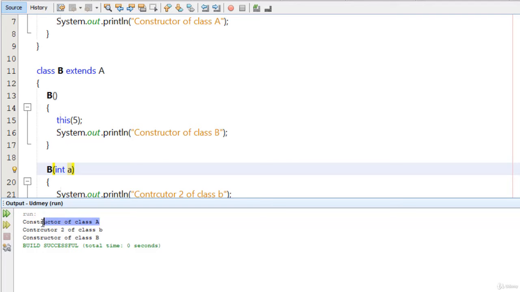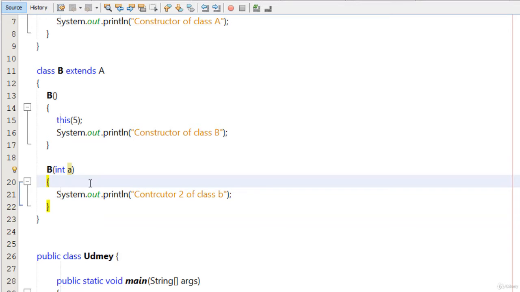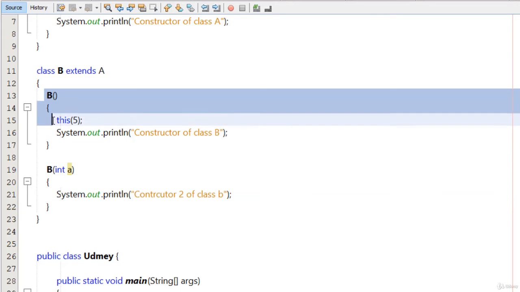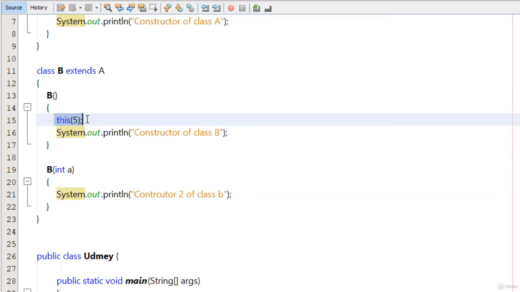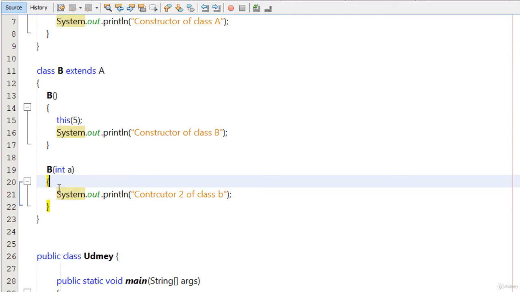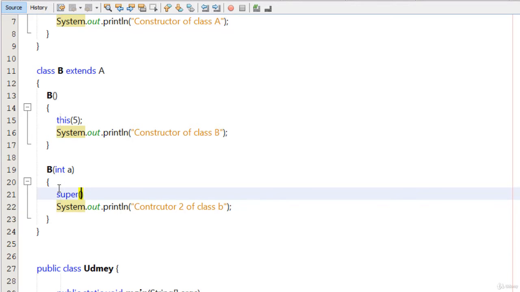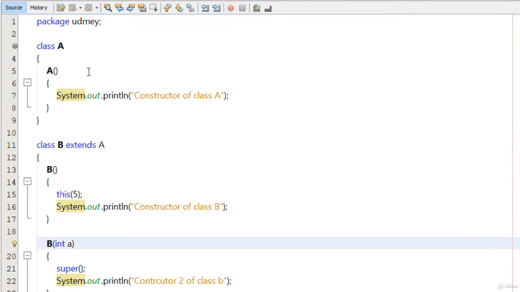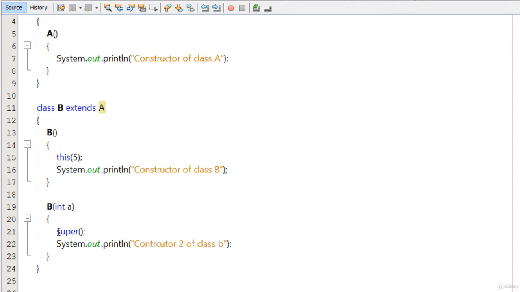Why are we getting constructor of class A here? What is the reason? When control comes to this constructor, and the compiler wants to execute this statement, control moves toward this constructor here. Now when it comes here, there is a default statement here that is super, because Java automatically writes super here. So what is the super class of this? The super class of this constructor this time is class A. So first it calls the constructor of the super class, and then it prints this statement, and then it goes back and prints these statements in sequence.